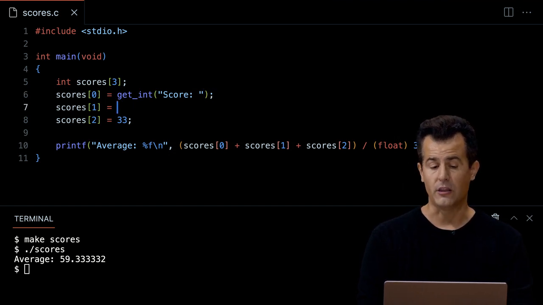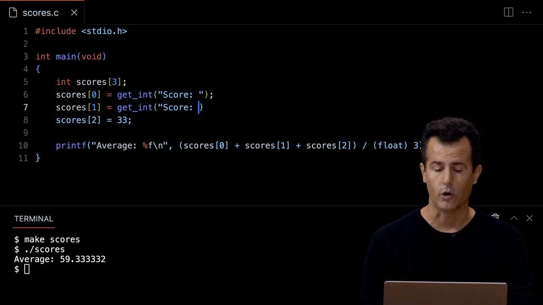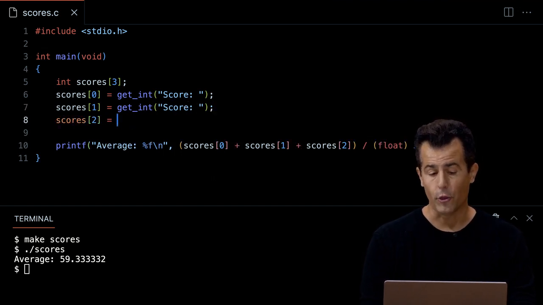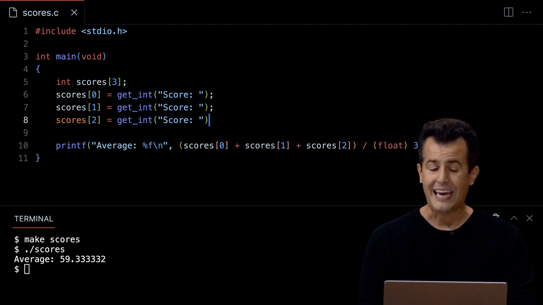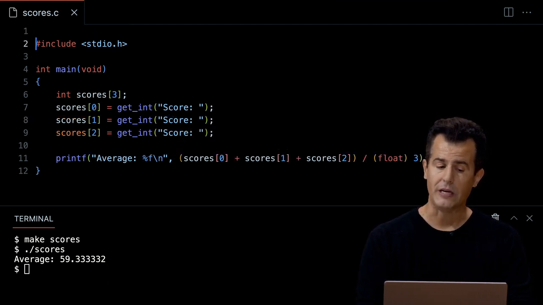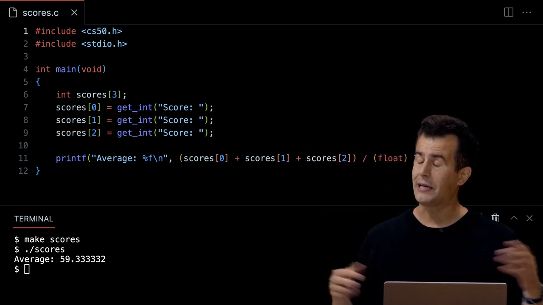Let me get rid of the 33 and change 73 and get this to be getInt score, quote unquote. And then lastly, get rid of the 33 and replace it with getInt, quote unquote, score. GetInt is a CS50 thing for now, so I need to include cs50.h as always. But I think now it's sort of a better program because now I can compile it once.